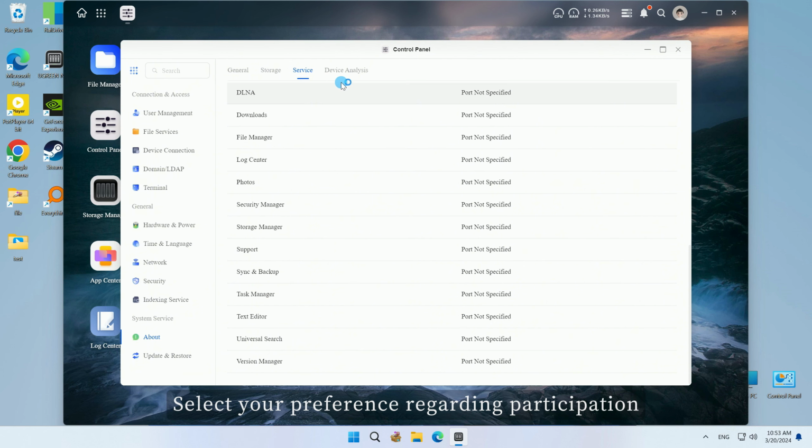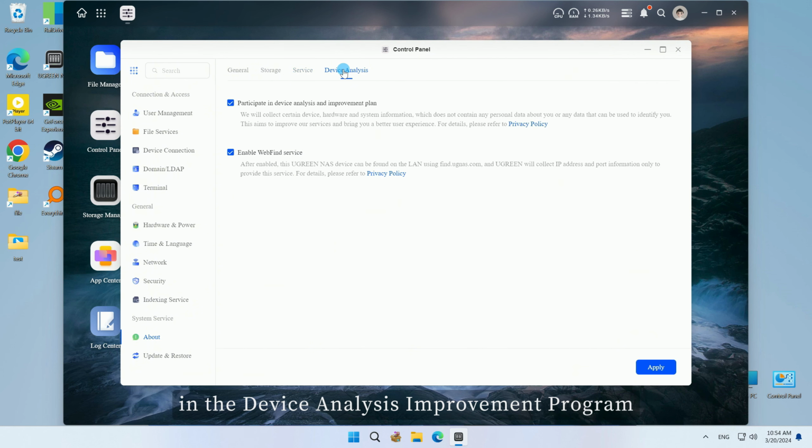Select your preference regarding participation in the Device Analysis Improvement Program and the activation of the WebFind service. Please check the relevant privacy policy carefully before enabling.